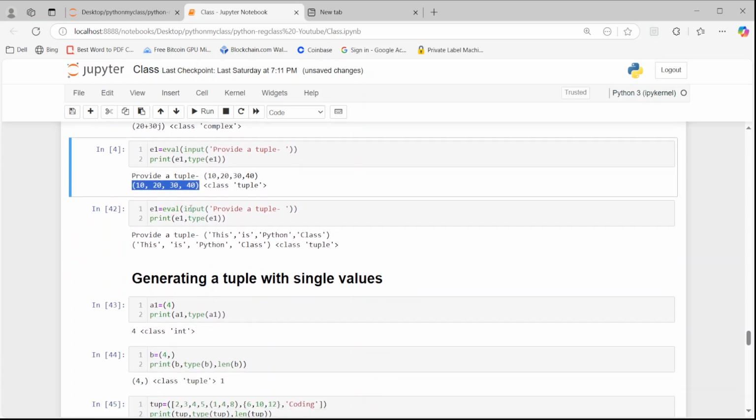Okay, then the next one is here. E1 equals eval(input('provide a tuple')), print E1 comma type E1. Now the eval method is outside. Inside this you have passed the input function. By the input function we are asking the user to provide a tuple. Okay, so again let us try this.